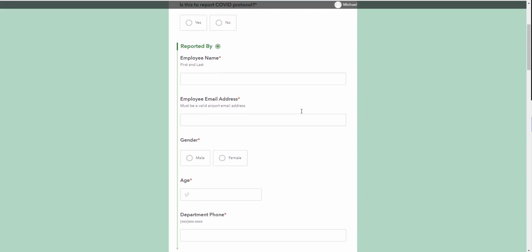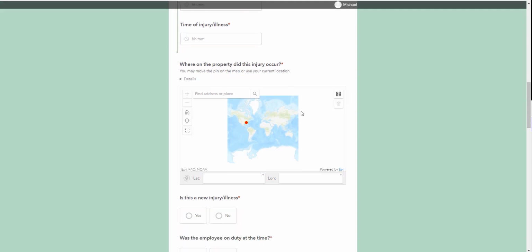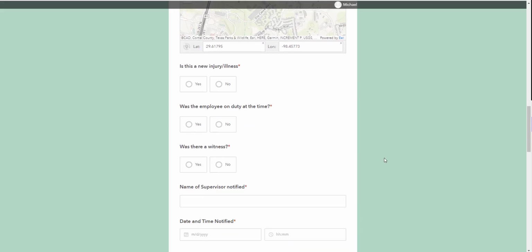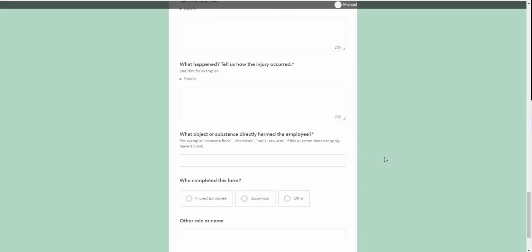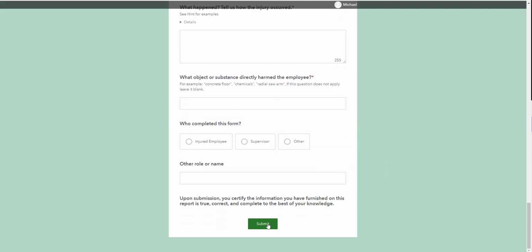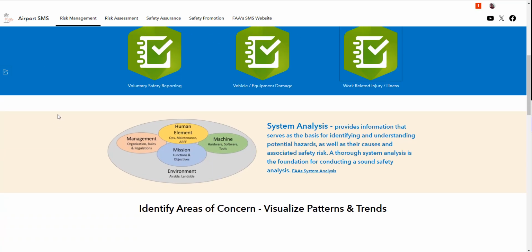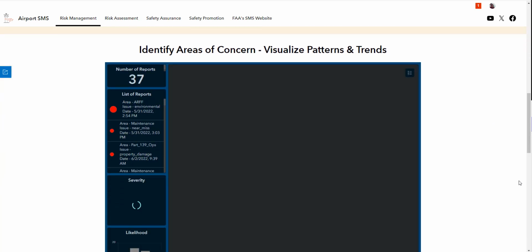Work-related injuries is another form that comes shrink wrapped with the SMS deliverable. And of course, it has the location at its center because so much of what is about safety is about where. I could easily configure these forms to meet my needs and then embed them and share them with my employees. So the environment of safety includes analysis, and you want to be able to analyze the human element, the machine, the mission, and be able to best manage that.